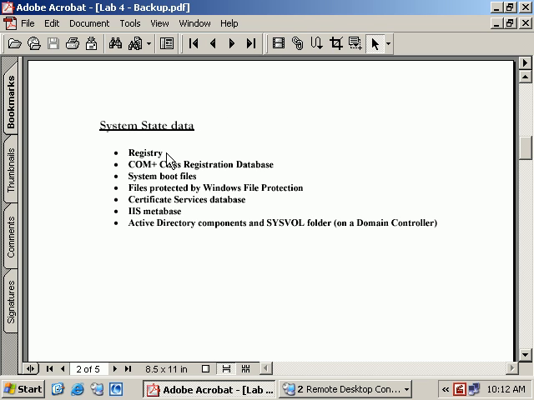This consists of the registry of this computer, which is basically the settings of all the applications and the operating system on this computer itself, including the Active Directory. Then the system state data also includes what is known as the COM+ class registration database, which is the registration database of all the devices that are running on this computer, the system boot files that are necessary in order to start the computer properly, and all the files protected by the Windows file protection system. Once again, if you're running an operating system, you can't back up a file that's already loaded in memory. So this particular system state data actually captures those files as well.